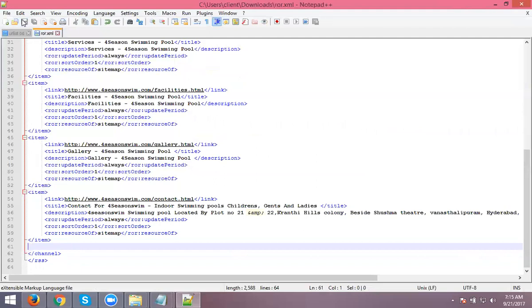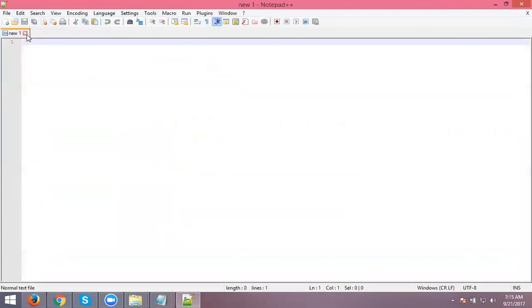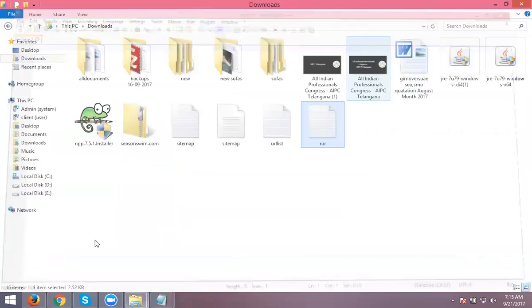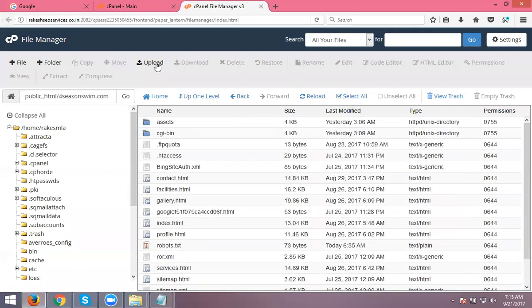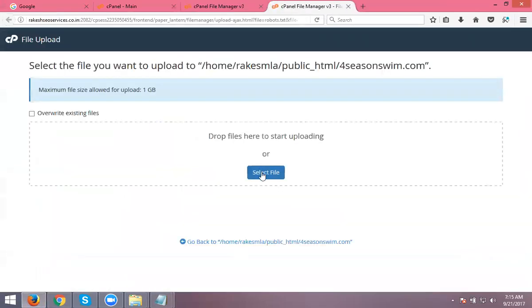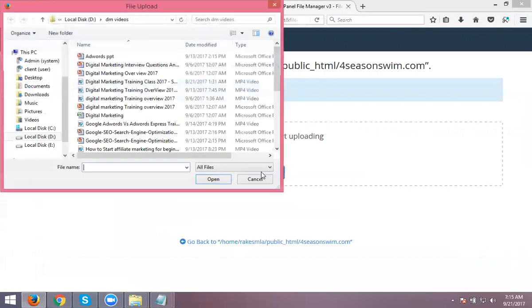Is it clear? Without required ones, we can delete also. Now, this is called downloading the XML sitemap. Just the same: go to the cPanel, open the particular website, and upload. Here, upload one file at a time. Select the file here.